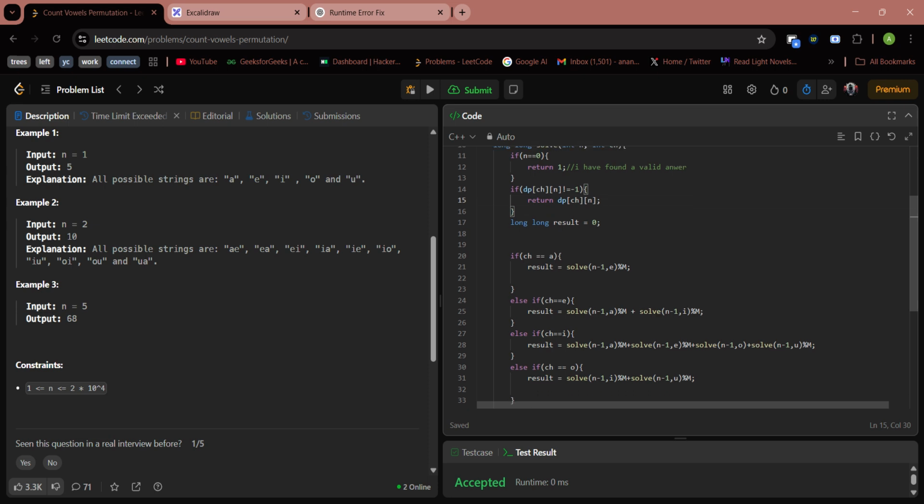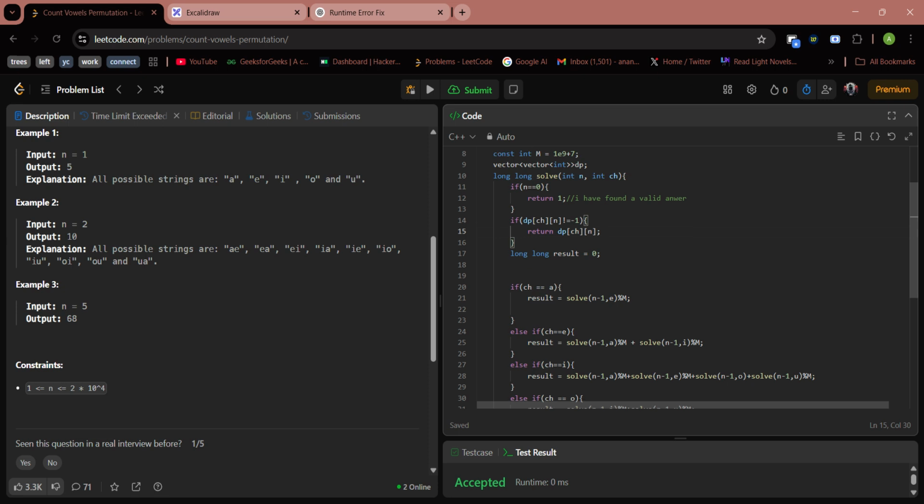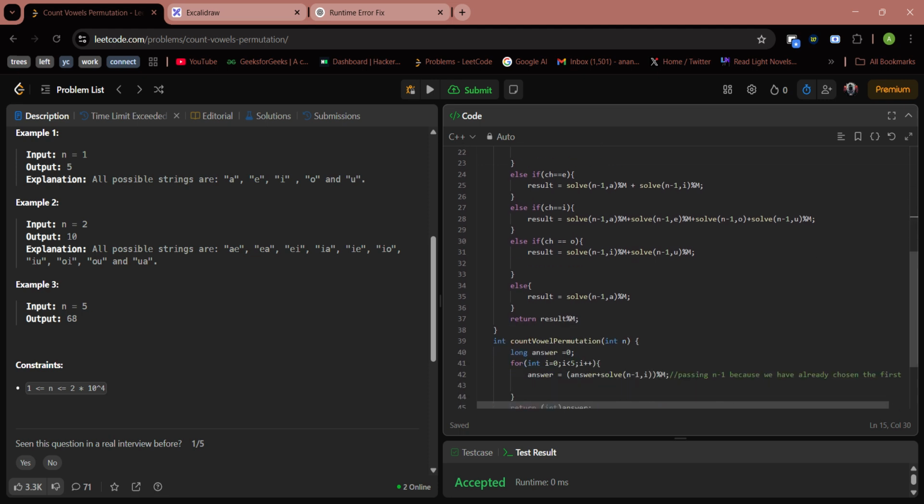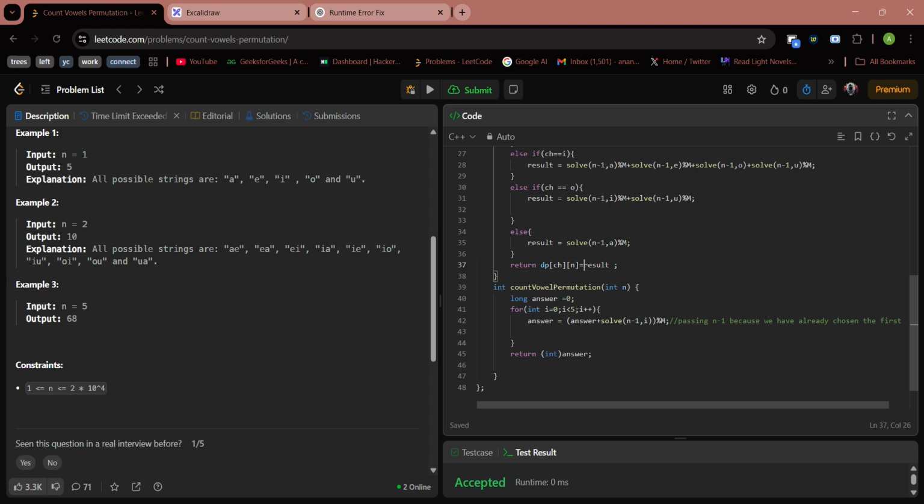Now what will happen is, this is all DP, good. What I need to do is store the answer in dp, right? I have to store the answer in dp. So for that, I can just do result, have dp ch bracket n is equal to result, right? And here is the answer, but I have to reinitialize my dp also right here.